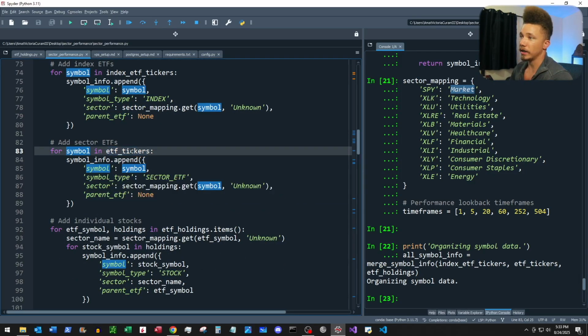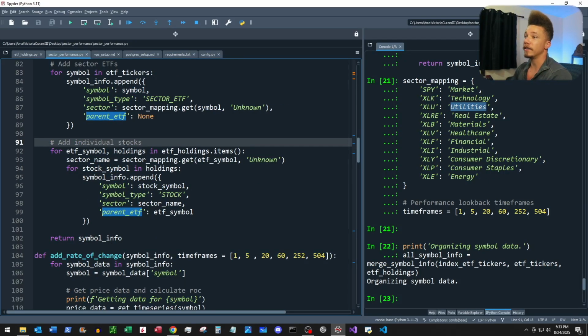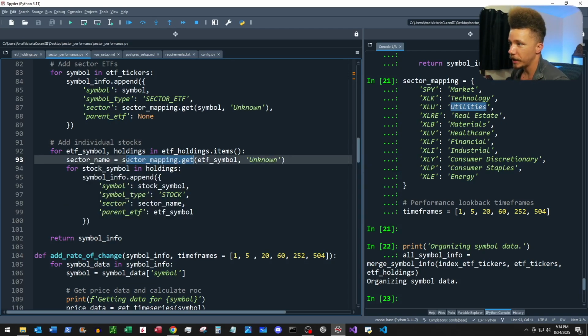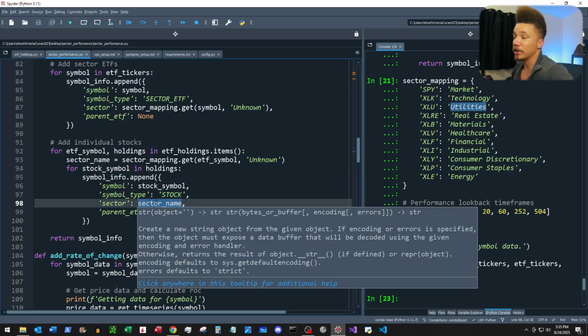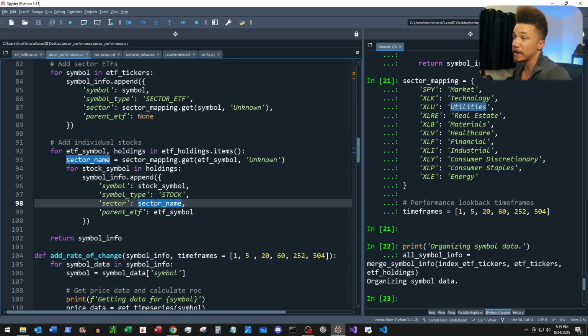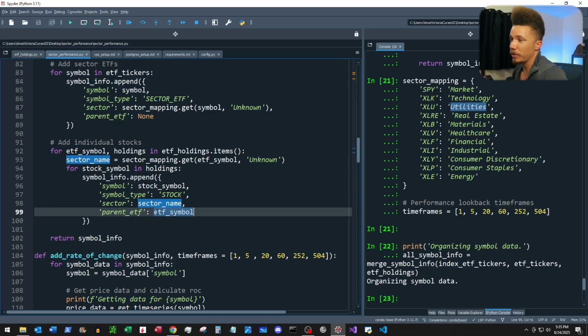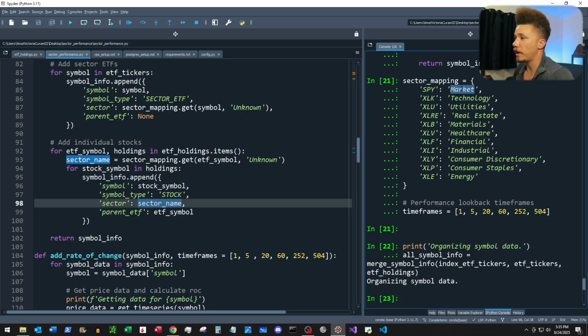Next, we're going to go to our sector ETFs. We're going to go through each. Last, we're going to go through our individual stocks. So remember, this is a dictionary. We're going to go through each sector here, and then we're going to get the individual holdings from each. So for each individual holding per sector, we're going to create an entry in our list. Then we're going to have our sector name. So what sector does that stock belong to? And then we're going to have the parent ETF, which is our ETF symbol. We have our sector name here and then our ETF symbol there.